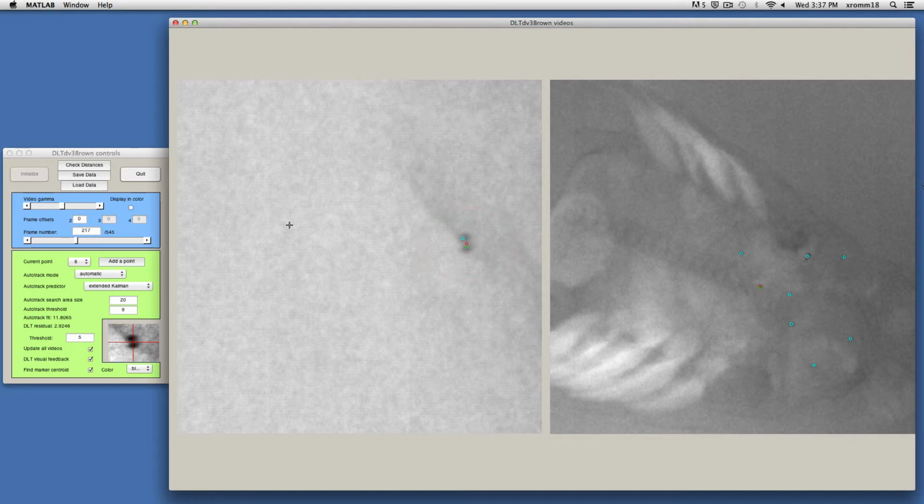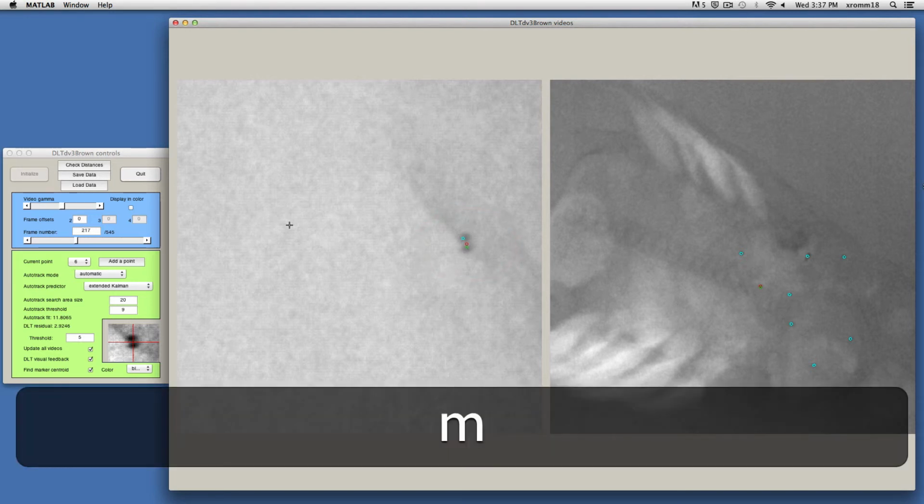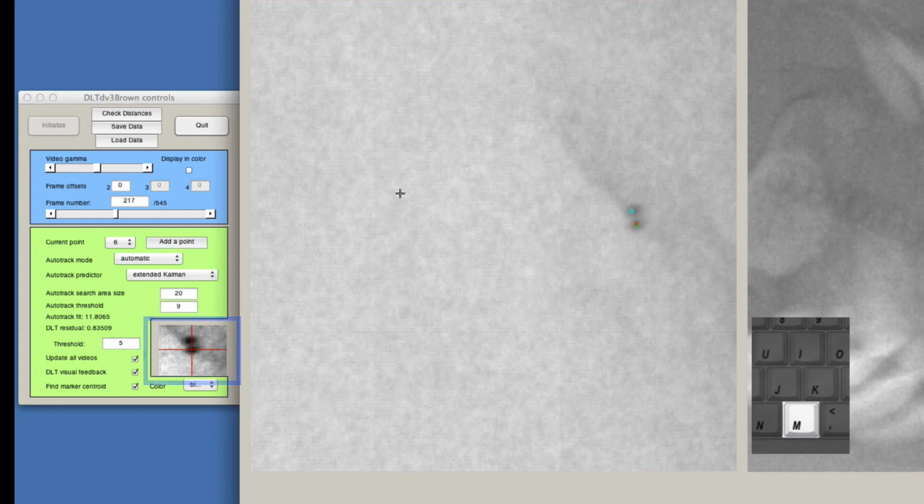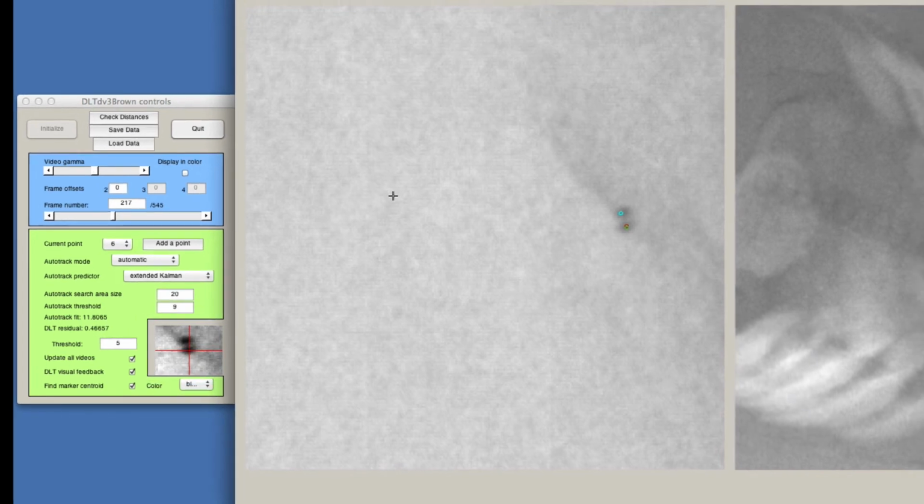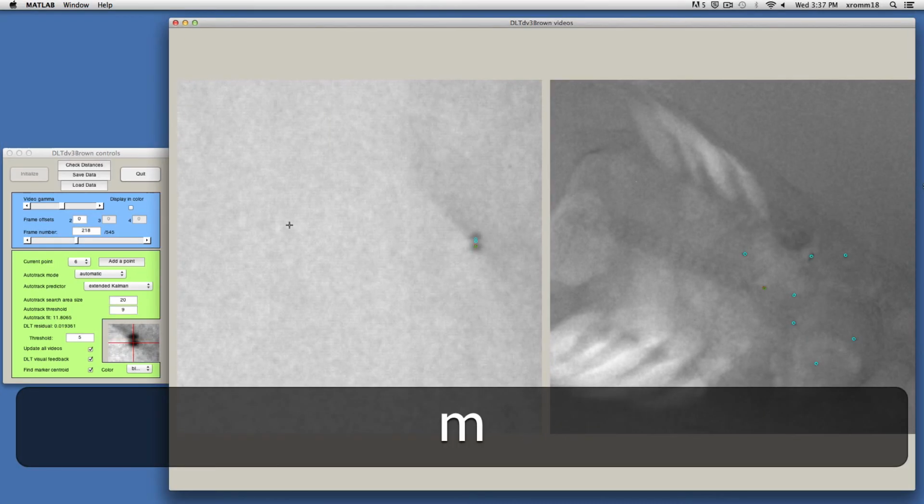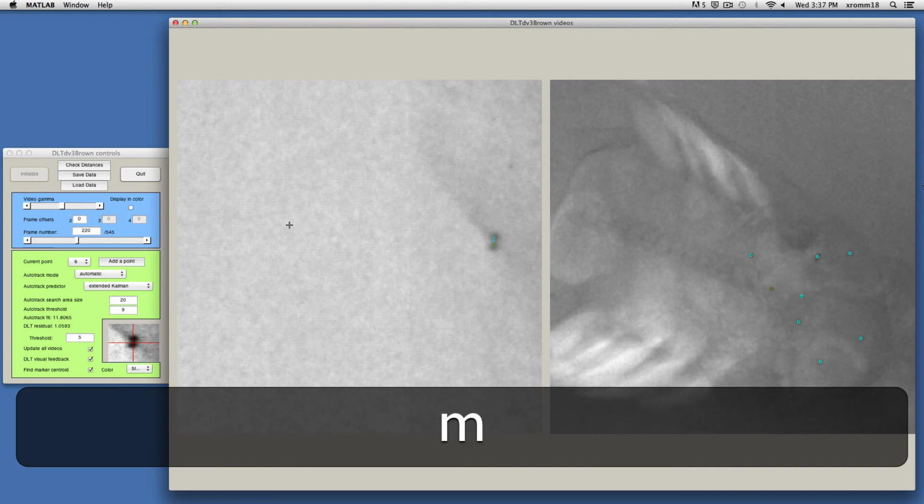To fix this, I'm going to hover my mouse over the view I want to correct and press M. You can see in this zoomed view that the red crosshairs have moved down. Use I, M, J, and K to move the points up, down, left, and right. Now if I press F, the video will move forward 1 frame and I can keep correcting the tracking.